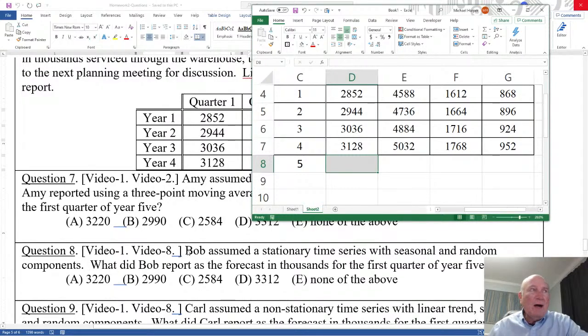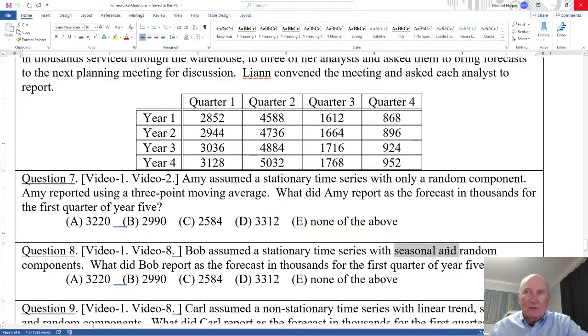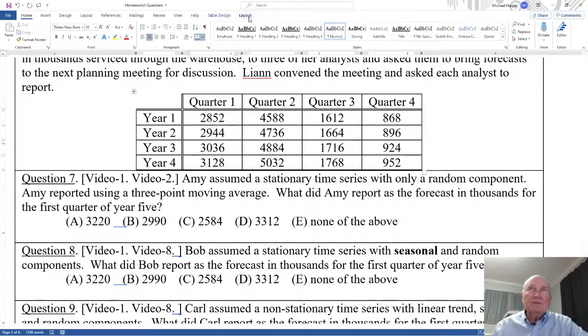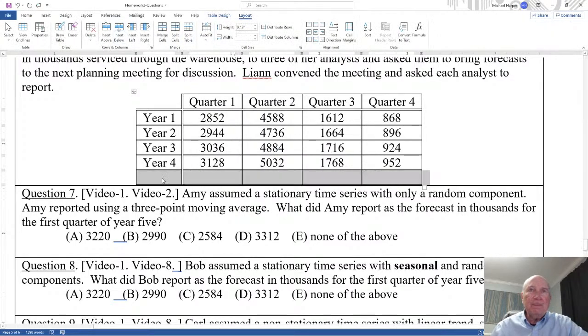Now 8. Bob assumed a stationary time series with a seasonal and random component. What did Bob report as a forecast in thousands for the first quarter of year 5? Okay, so if he has a stationary time series again, but it's random and seasonal, when it's seasonal, seasonal is a clue to block the data. You block it. Blocking it means just stacking year 1, year 2, year 3, year 4, because then quarter 1 is together. Okay, so let's go ahead and take another row down here for year 5.